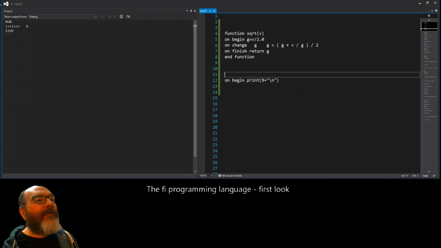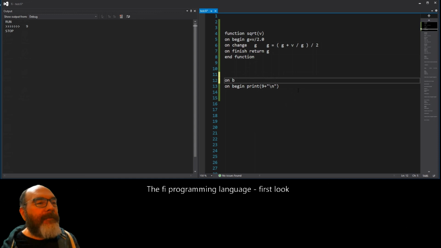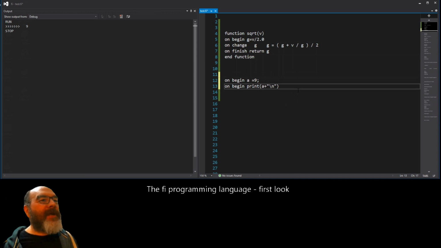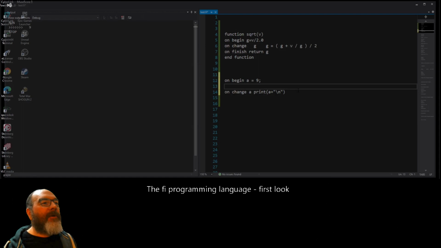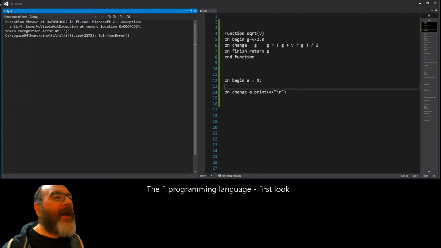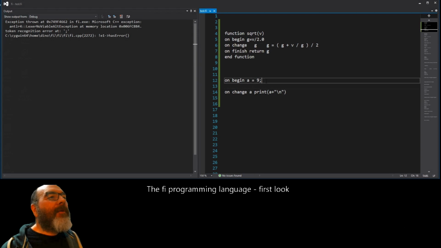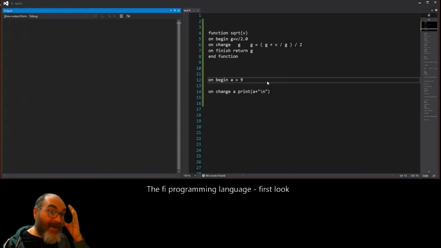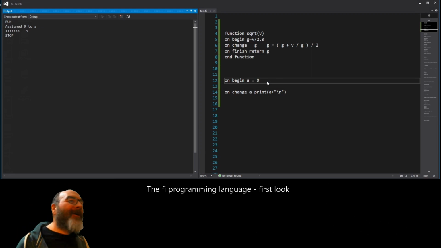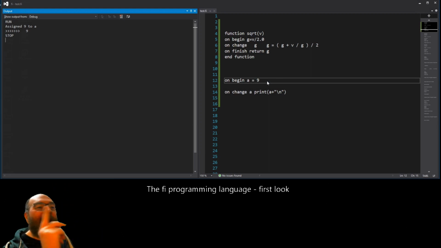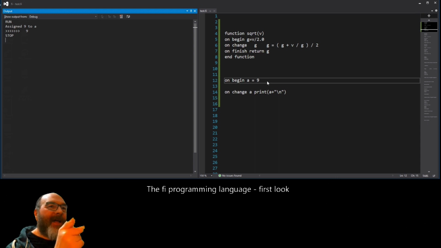But okay, so what I'm going to do now is just do on begin a equals 9, and then we're going to print. So it's the same thing that I had before, I guess, but we don't do that on begin. It's on change of a, print. Okay, so let's see how that works. Is that okay? And we actually have an error on begin, a equals, because I put a semicolon in. There's no need for semicolons. All right. I mean, I might add the option later. But so what we have is 9 was assigned to A, and then because A changed, A is now printed.